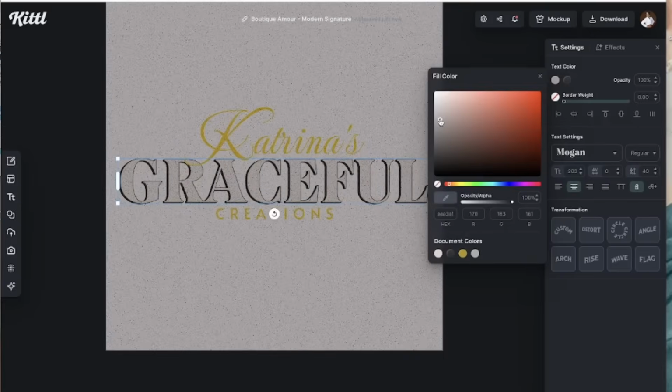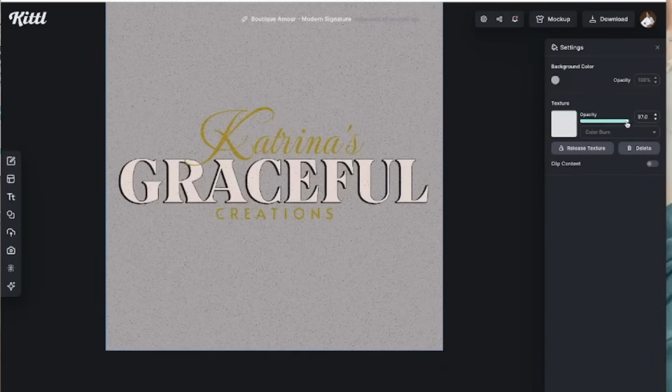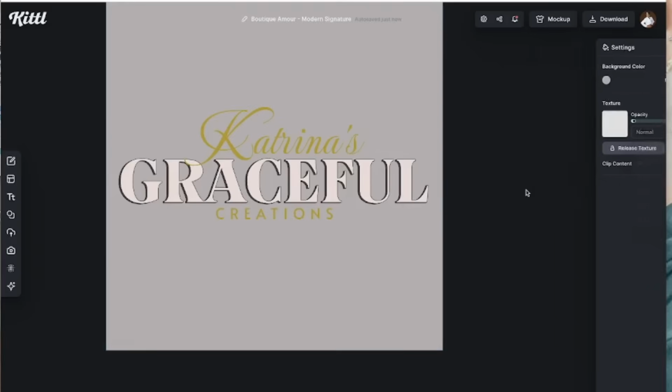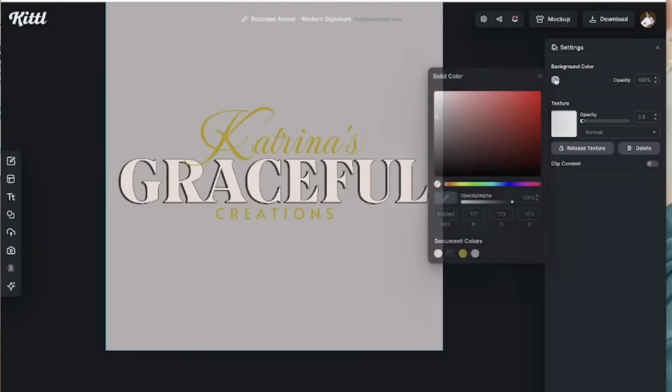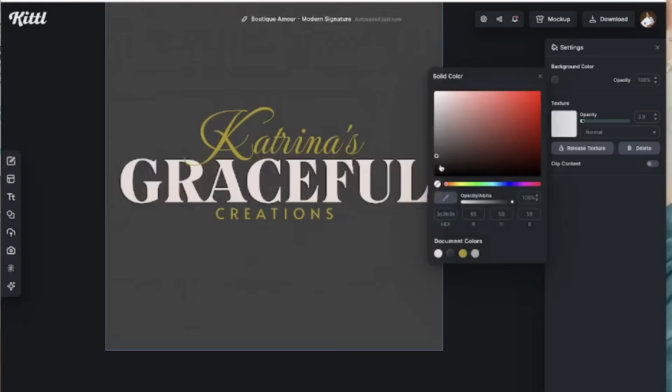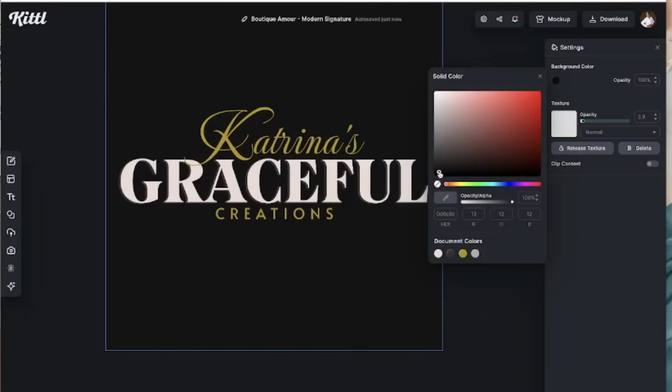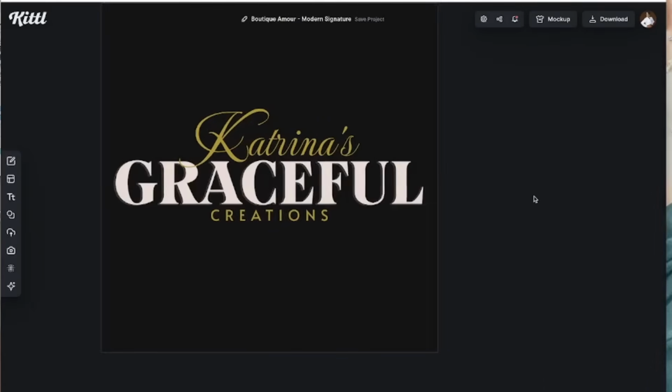So I know you guys can probably see that there's a texture. All right, so there's a texture. I'm gonna take the texture down. All right, so I took the texture down. I'm gonna go back and change the background so that way you can really see it. So that's how it will look.